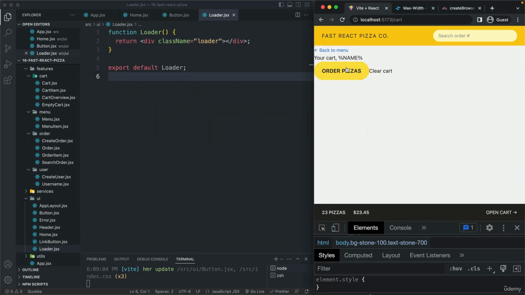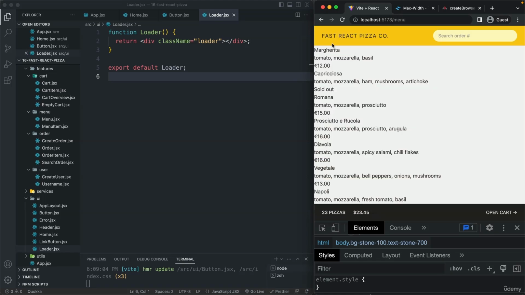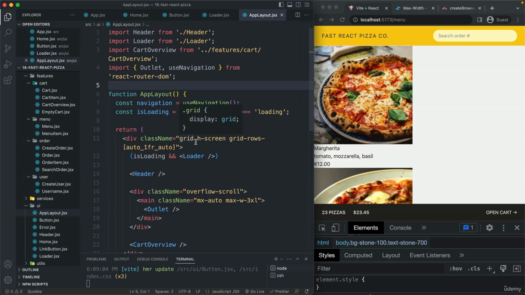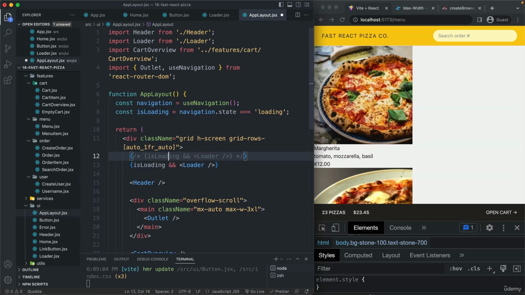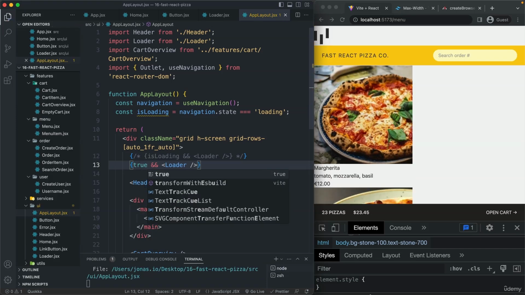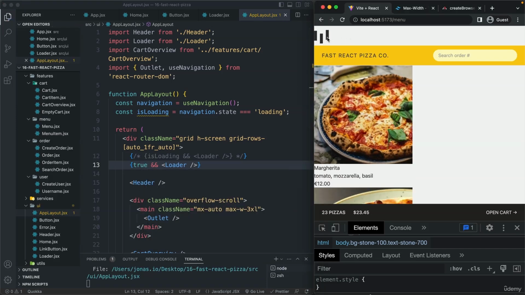So let's come here to the menu, actually, and notice how right now that loader is showing up there at the top of the page. So let's come to our app layout, and in order to format the loader, let's actually always display it. So let's comment this one out, and here let's just say true. And so with this, the loader will basically always be there.